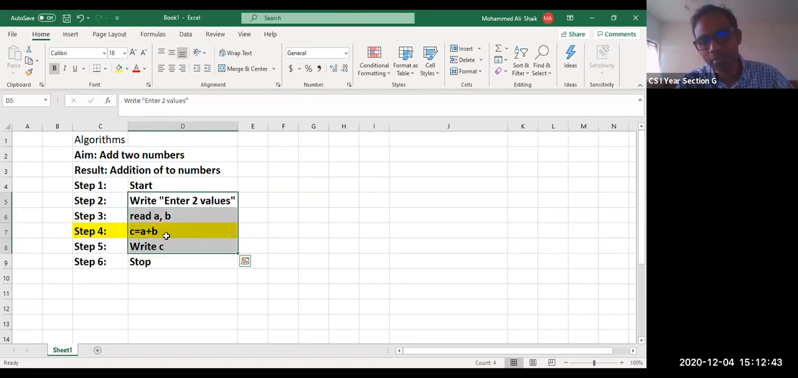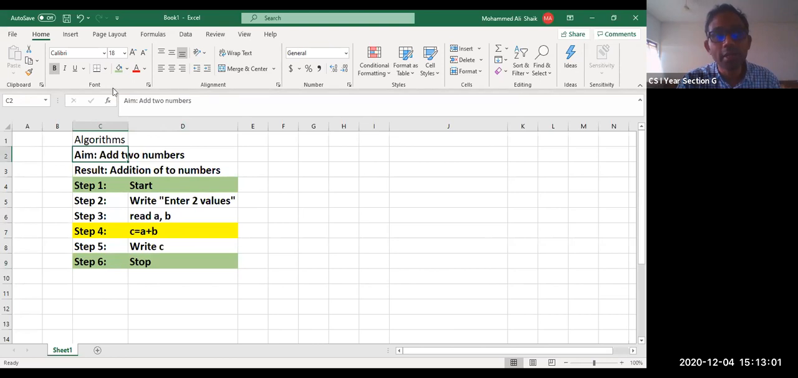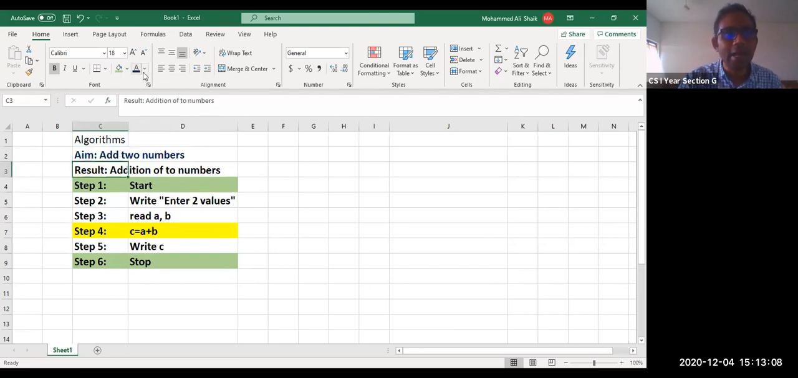After writing these 4 lines of code, before that you need to write start and stop. After writing these 2 steps, start and stop, or before writing this algorithm, you are going to write what is my aim? Why am I writing this particular algorithm? What is the necessity? What is the result? After writing this algorithm, what am I going to get? What is that I am going to fetch? So this is how you are going to write an algorithm.